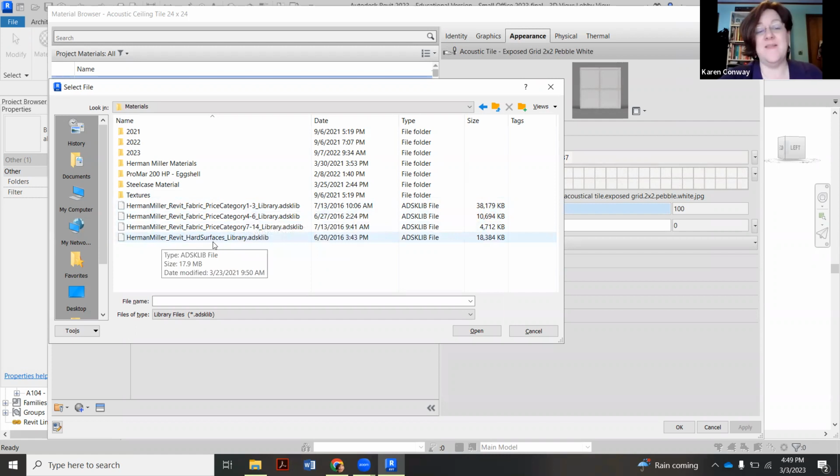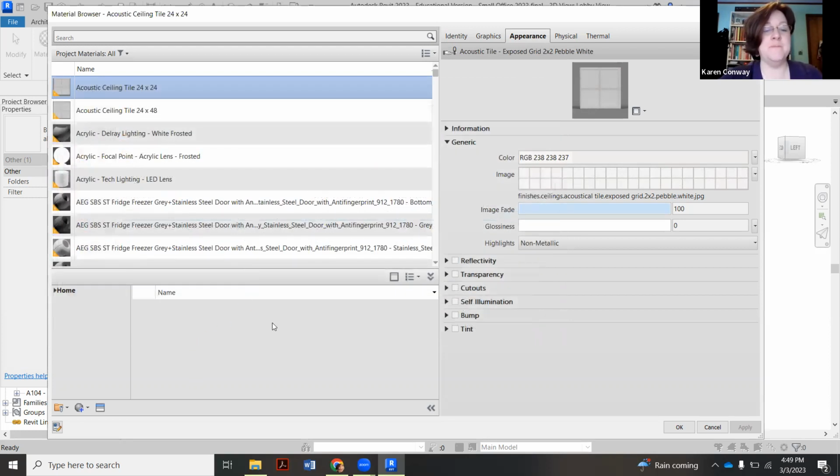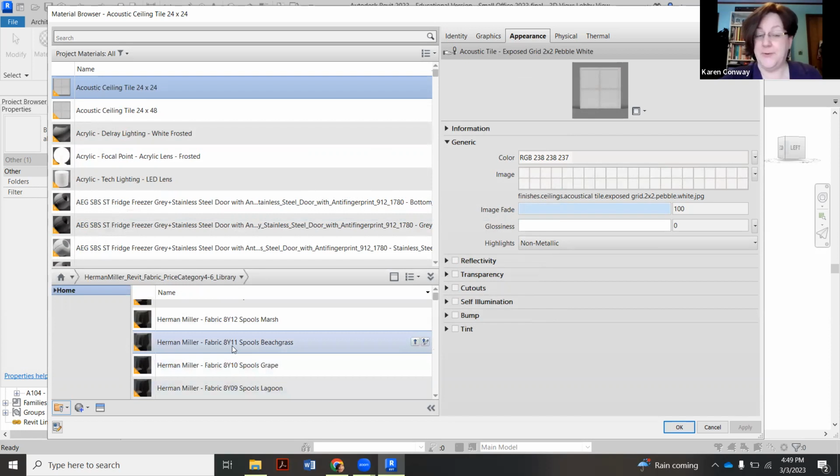But before we go anywhere, they also have a hard surface library. That's plastics and wood and metals and things like that too. But like I said, they have quite a lot of upholstery. Steelcase is going to have some also, so I'll show you that later. But for now, what we did in class is we used this category 4 through 6. You just double click on it and it's going to open it up down here.